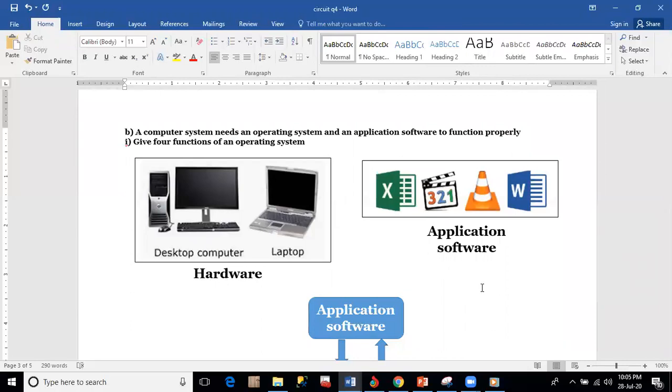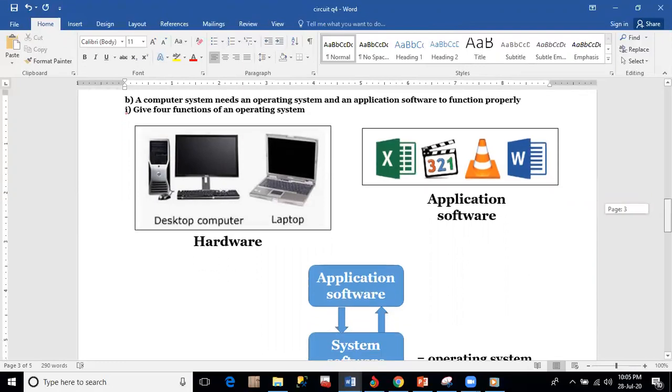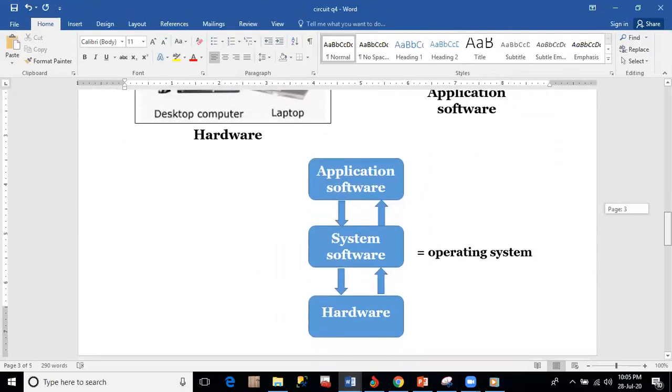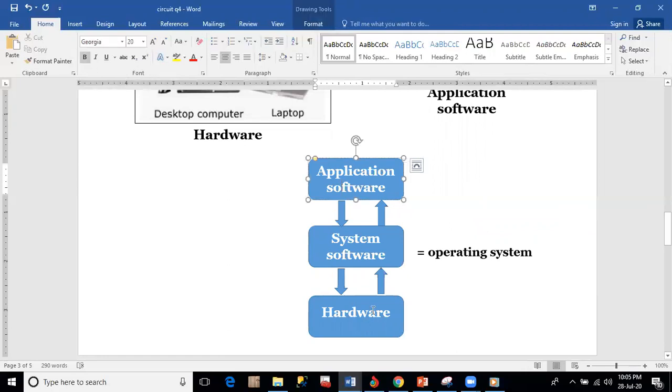When you have your Android phone or your iPhone, you always download applications on your phone, either on Play Store or on the Google Store. But for you to do that, you need something known as the system software. This system software acts between the application software and the hardware. An example of this is called an operating system. So it creates a layer between the application software and the hardware.